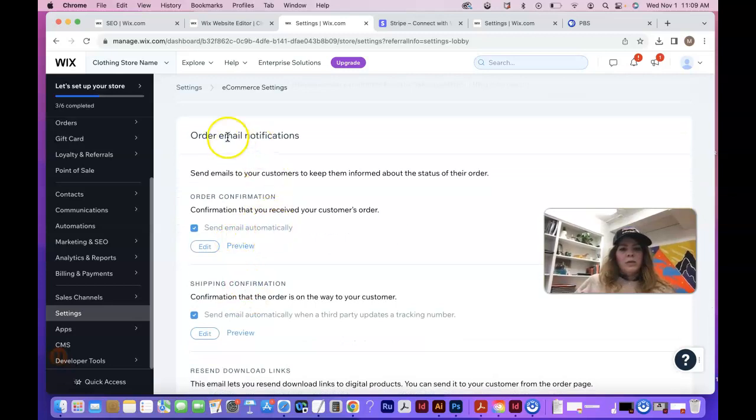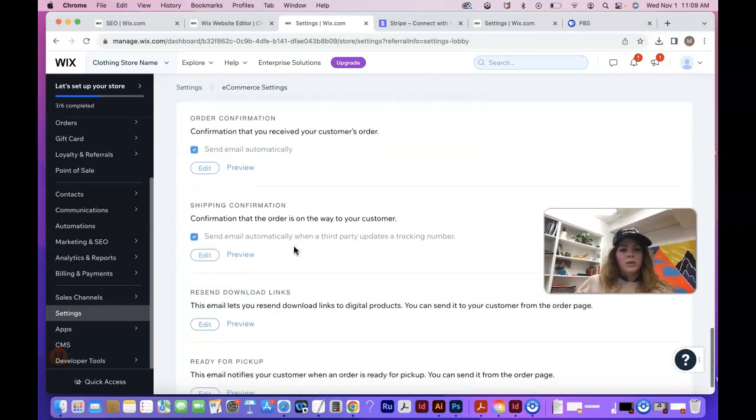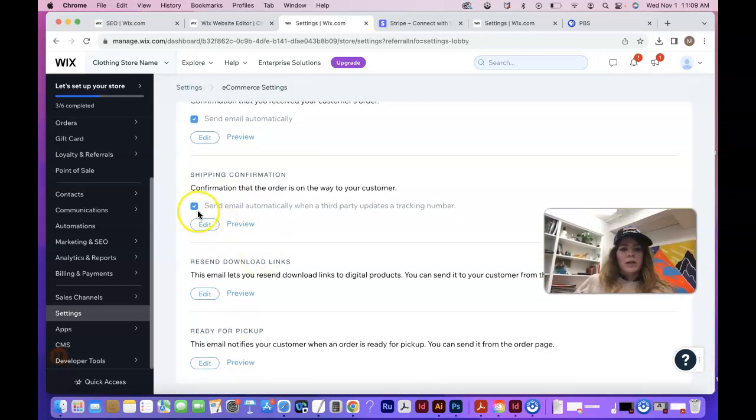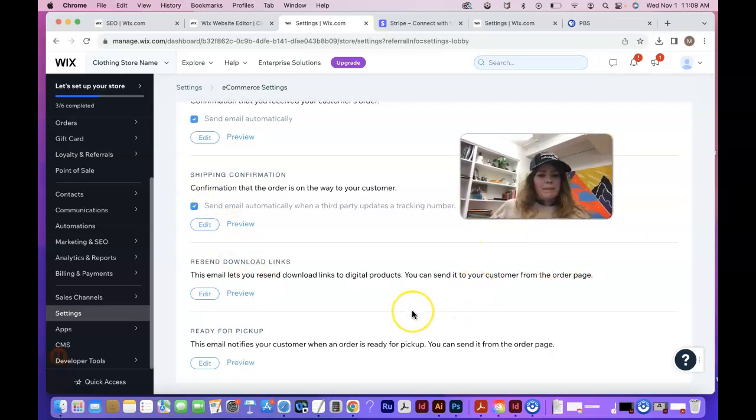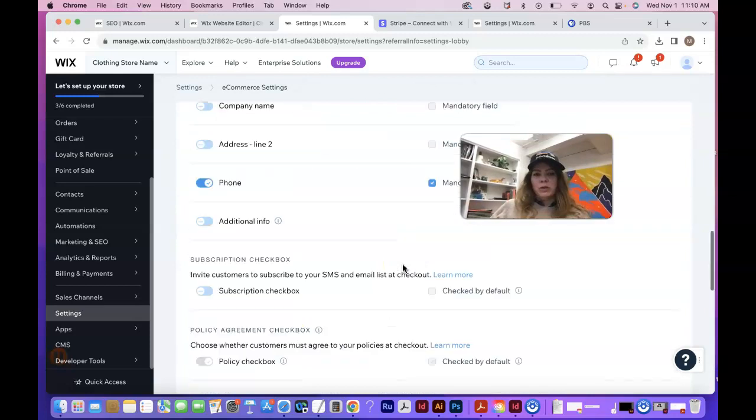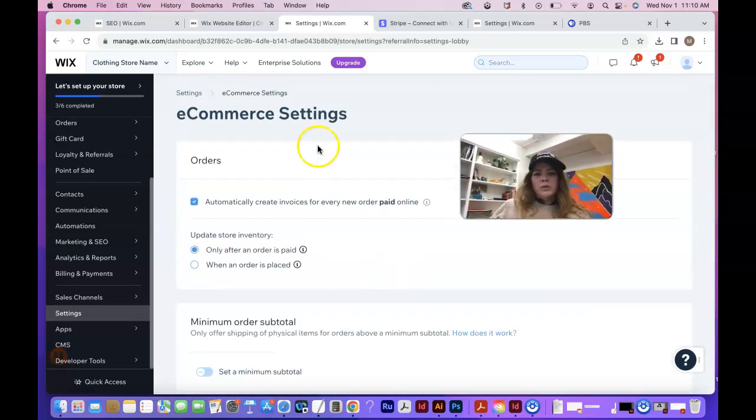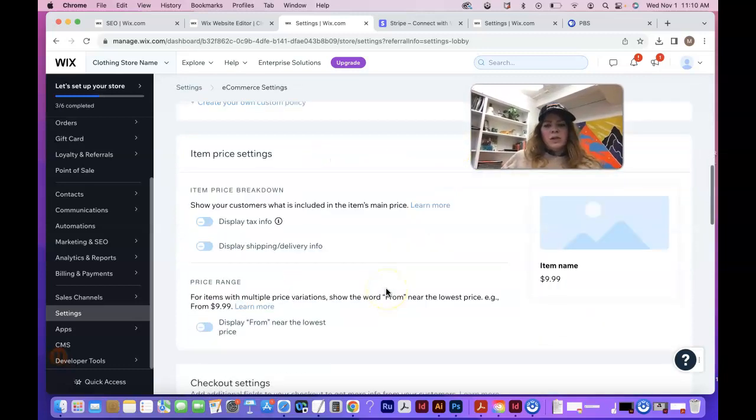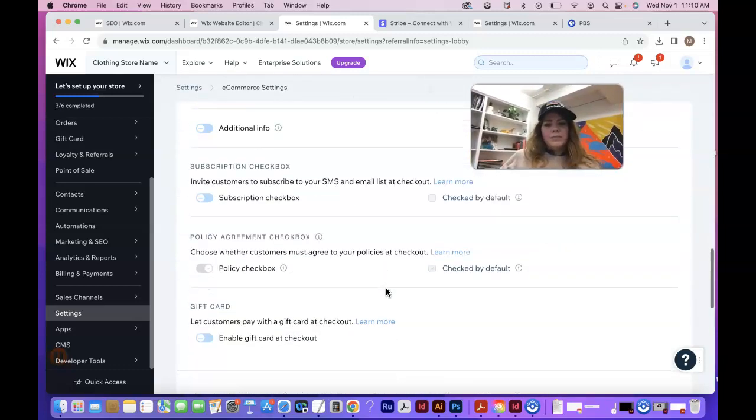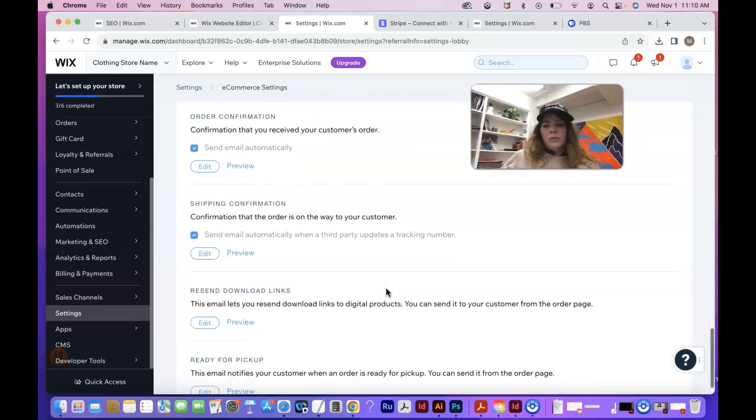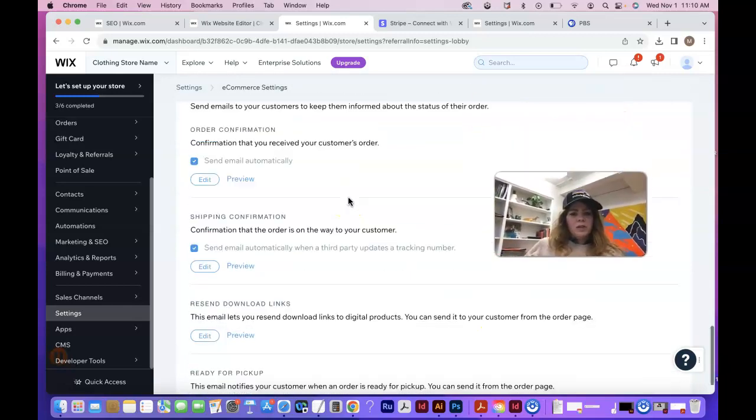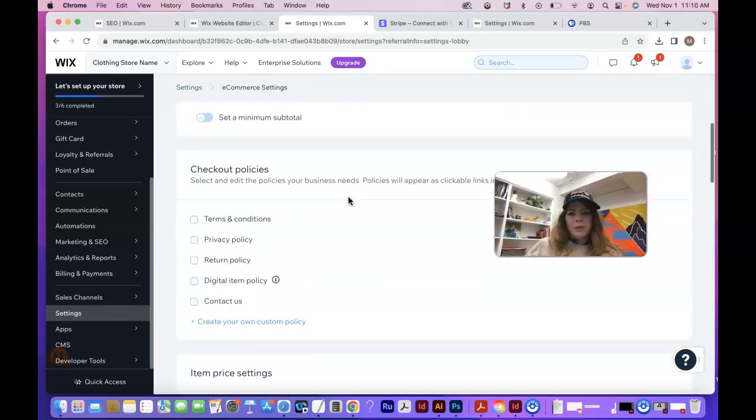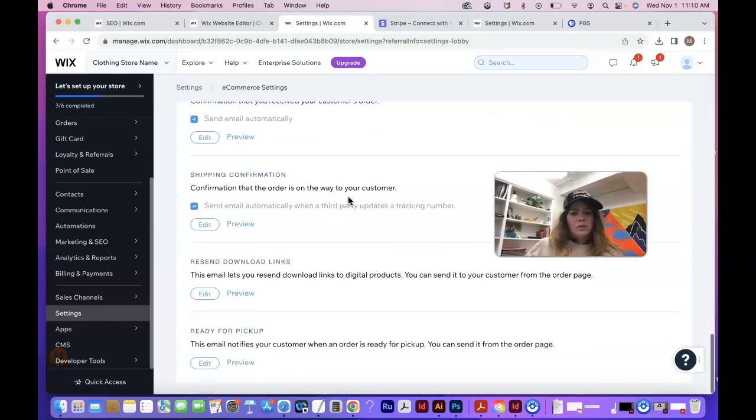Send email automatically with order email notification, which is good. Shipping confirmation email, that's good to have that checked. And these two are resending download links and notifying customer when order is ready for pickup if you are doing local pickup. So make sure you go through these settings on this page, and when you're done, make sure to push save. I'm trying to find a save button, but I'm not seeing it. But yeah, make sure that you get that saved once you fill this out.